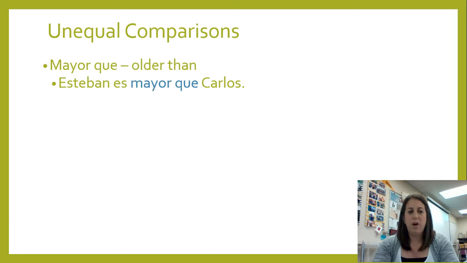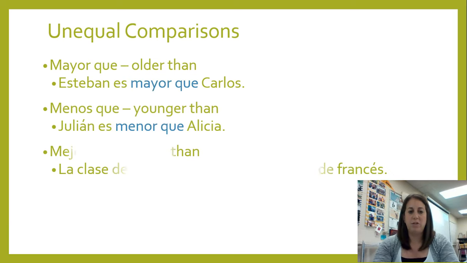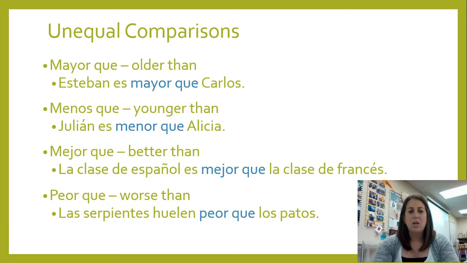Alright, so then we've got some other unequal comparison phrases, and I'm just going to click through all of those. So we've got mayor que, which is older than. Esteban es mayor que Carlos. Menor que then is obviously going to be younger than. Julian es menor que Alicia. Mejor que, better than. And peor que, worse than. So again, la clase de español es mejor que la clase de francés, claro. Las serpientes juegan peor que los patos. So again, just vocab there.